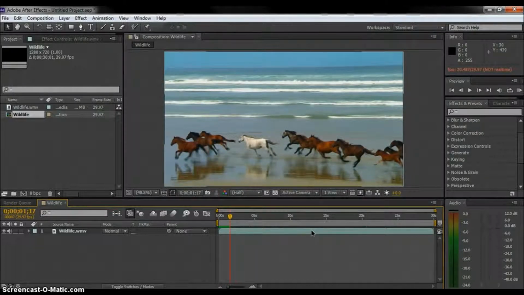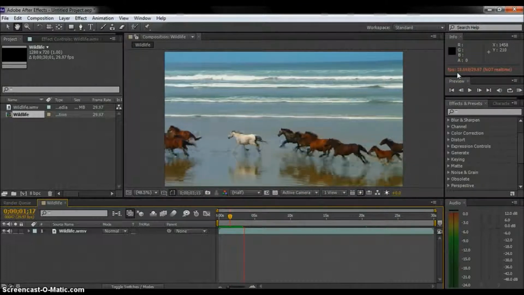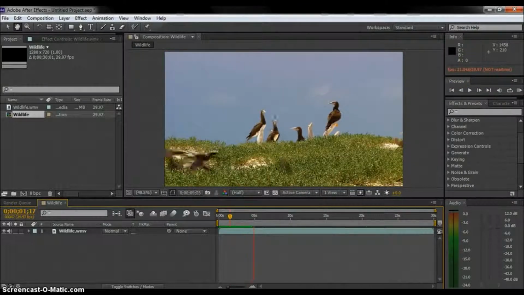You can click spacebar to watch it play. I don't think there's audio on this, so I'm not going to show you about the audio. But over here, if I just click play, it shows the frame rate that it's currently playing at and whether or not it's real time.